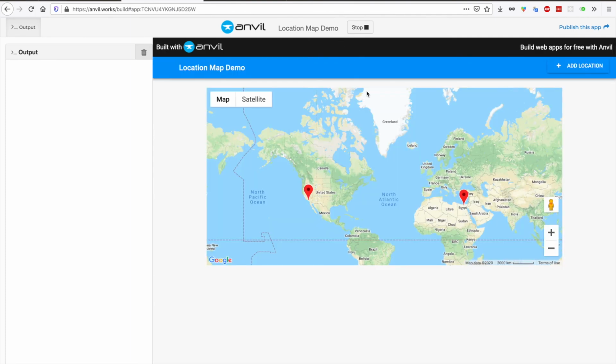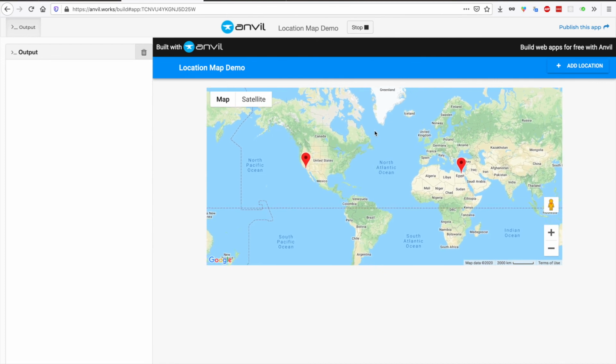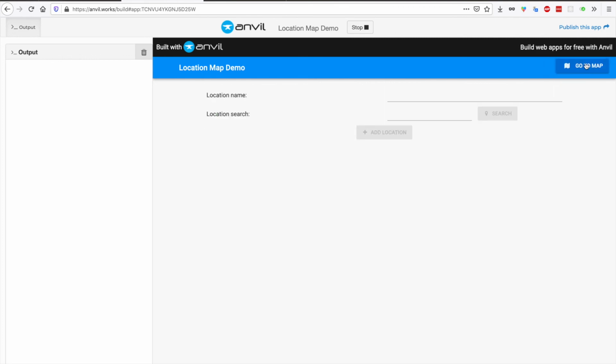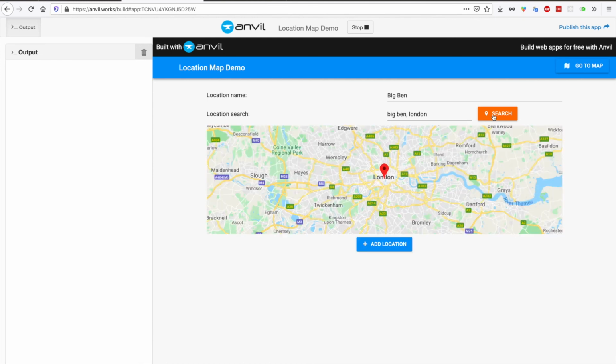So my homepage view or my landing page is the map, and I can see my pointers, my markers. I can click add location, and back to the form. So I can add a location. If I think of another one, so Big Ben, London, search. Yeah, it found Big Ben, add location.